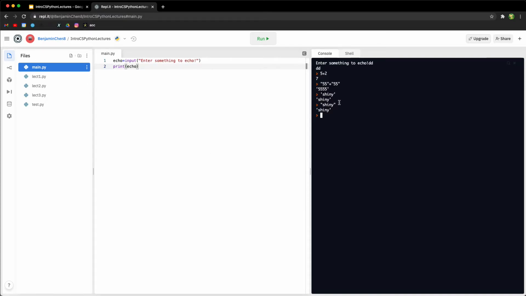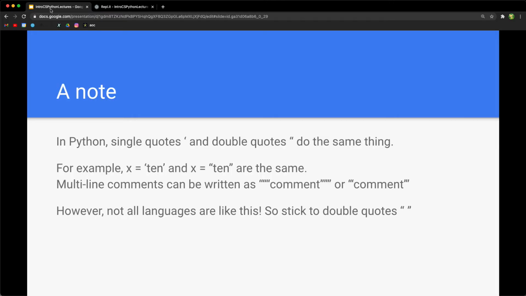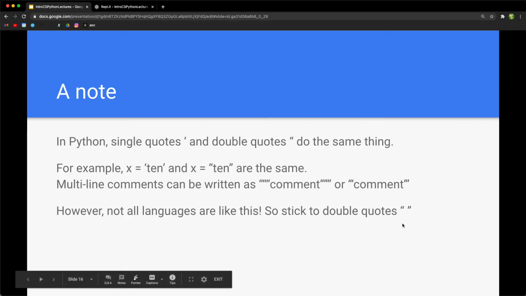But the reason that I've been saying to use double quotes is that when you transfer to other languages, double quotes and single quotes do different things. So you want to get into the habit of using double quotes. Don't use single quotes unless you've got a very, very good reason, and you probably don't. Like I said, not all languages are like this, so stick to double quotes.